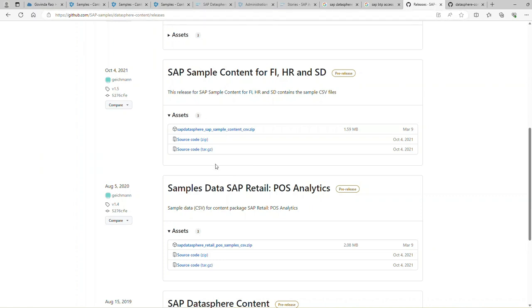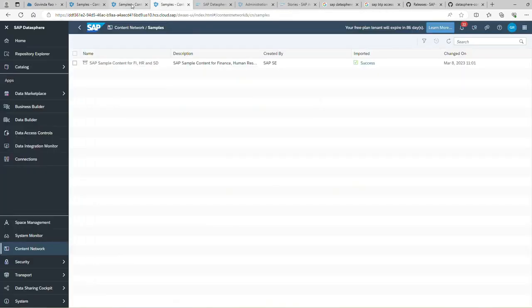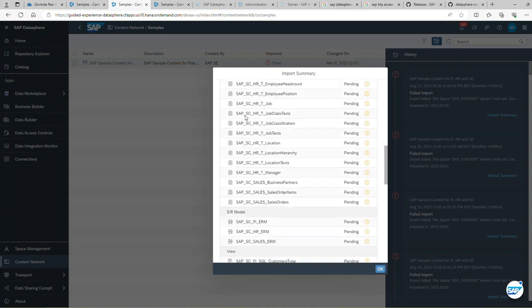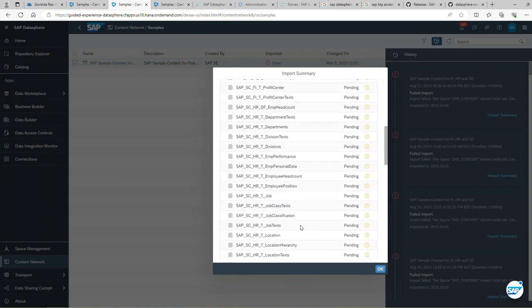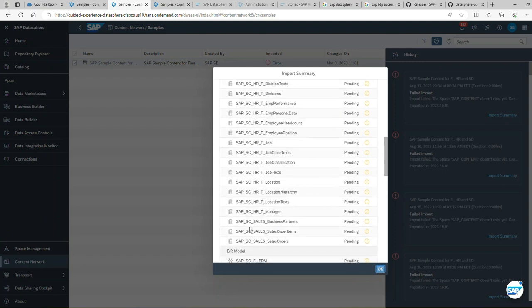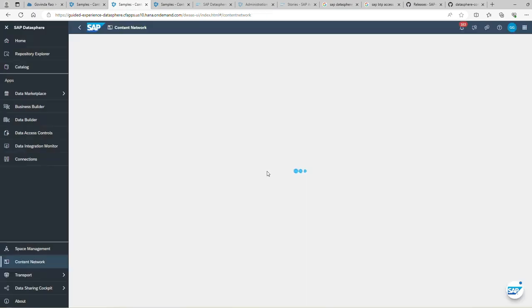Here you will get all these files. See, content for FI, HR, and SD. The same thing you can see here. These are all the related tables actually. FI, sales, all these tables you can see here.